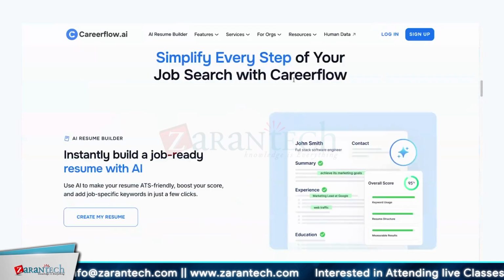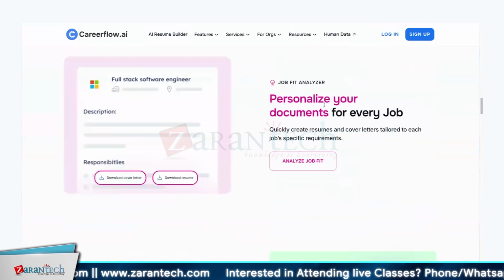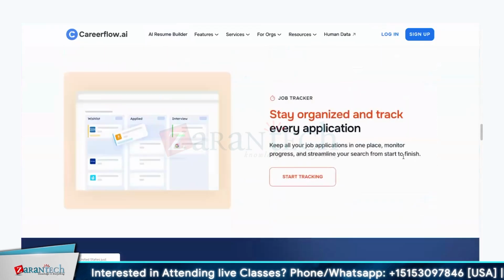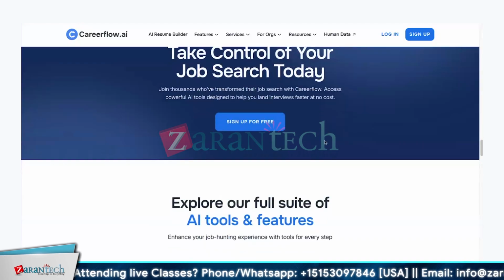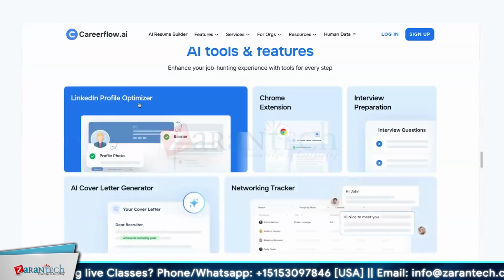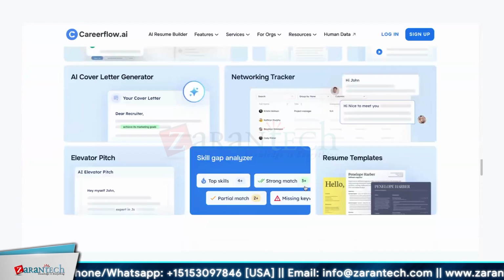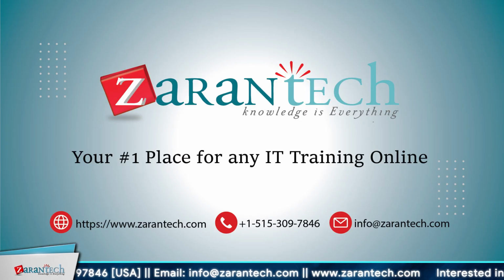Simplify every step of your job search with CareerFlow. Instantly build a job-ready resume with AI. Personalize your documents for every job. Autofill job applications with speed and precision, and connect directly with LinkedIn. Stay organized and track every application. Again, with AI, all of this stuff it does. And the full suite of AI tools, they have a LinkedIn profile optimizer, interview preparation, cover letter generator, network tracking, everything. And if you want to spend more money, I think TealHQ is a very good tool as well. You can go there and it's the same thing, but a little extra.